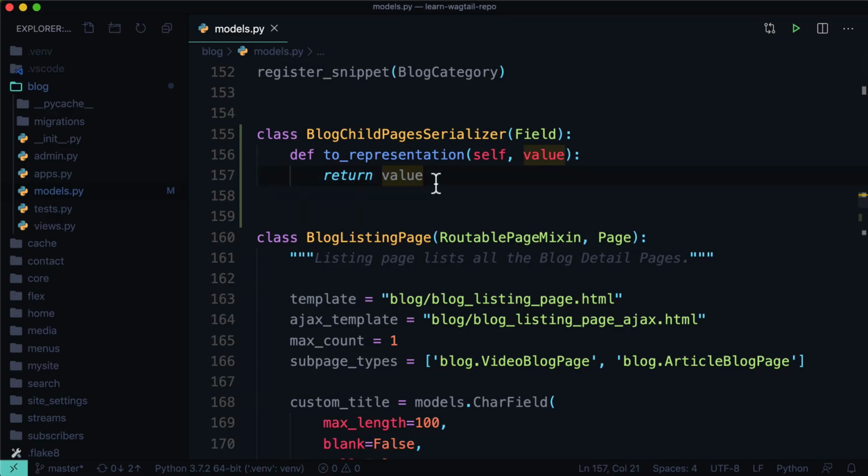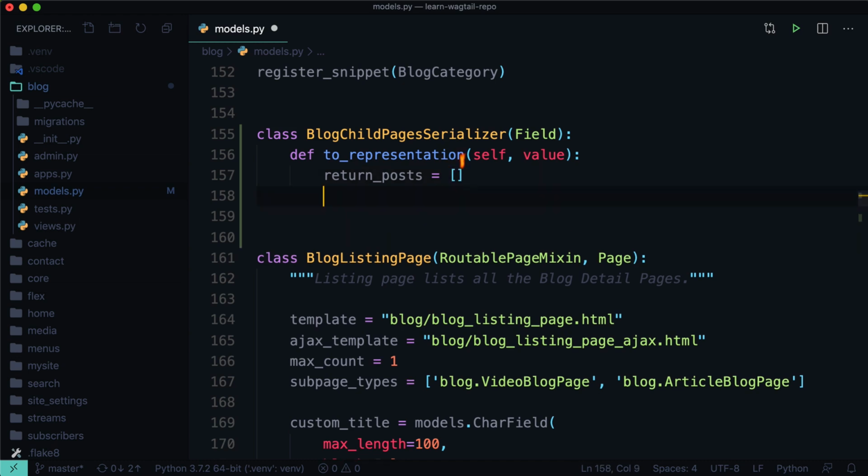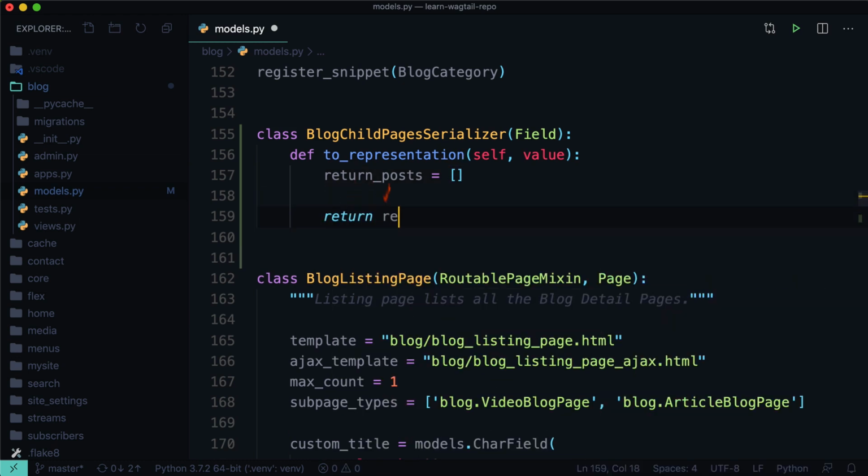So what do we do? Well, we can just pick and choose what we want to return. There's a few different ways we can do this, and I'm going to go through the longer way. It's not super Pythonic, but it makes a little more sense to people who are newer to Python, Django, and Wagtail. So I'm going to create a variable called return_posts, and it's just going to be an empty list. And at the end, I'm going to return return_posts. So this is always going to return a list, even if there's nothing in there.